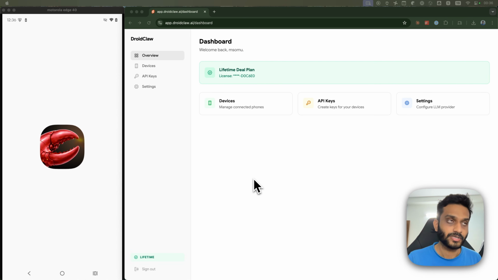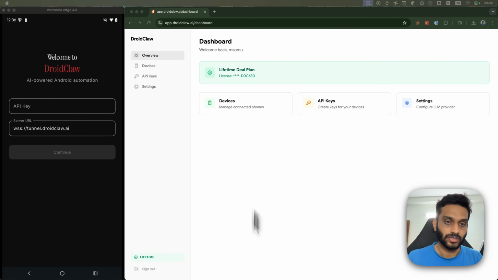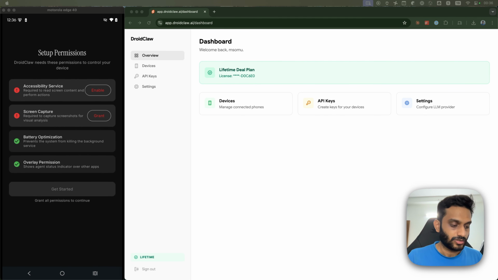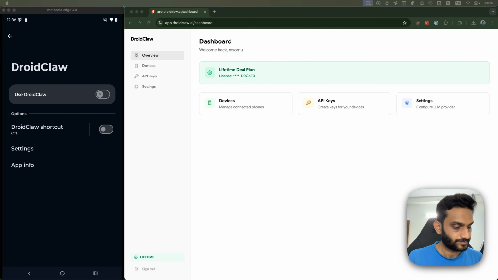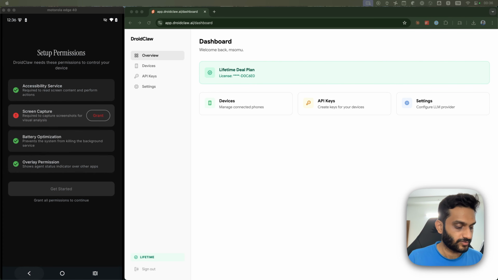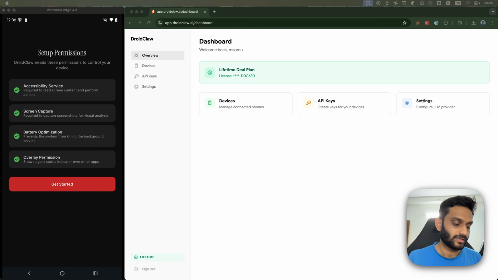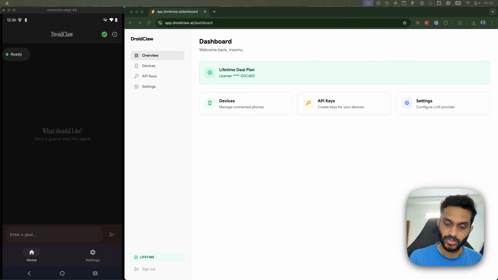You launch the app and you will enter the API key and you will say continue and you will give all the permissions. These permissions are needed for the agent to work seamlessly, take actions on behalf of you, and you get started and you are connected and ready. You can give your first goal.